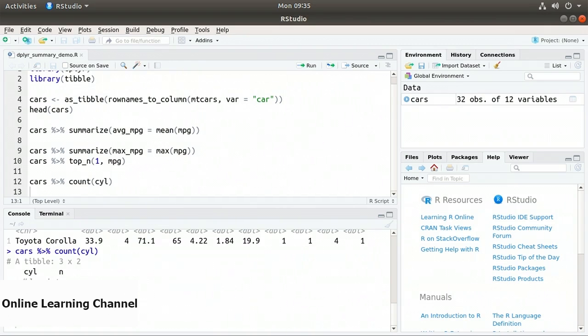So the first record gives us cylinders with 4. There's 11 cars in this data set that are 4-cylinder cars. There are 7 cars that are 6-cylinder cars, and there are 14 that are 8-cylinder cars. And that concludes this demonstration of summarizing data using the dplyr summary functions.